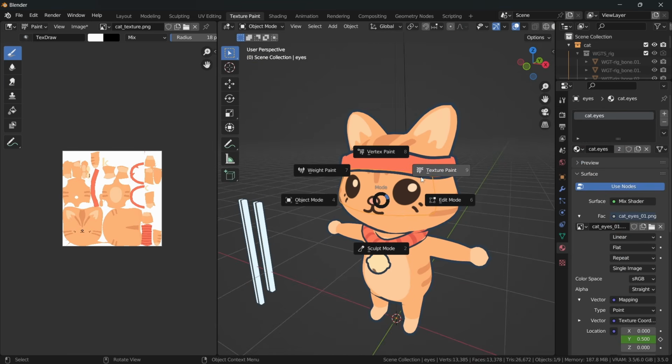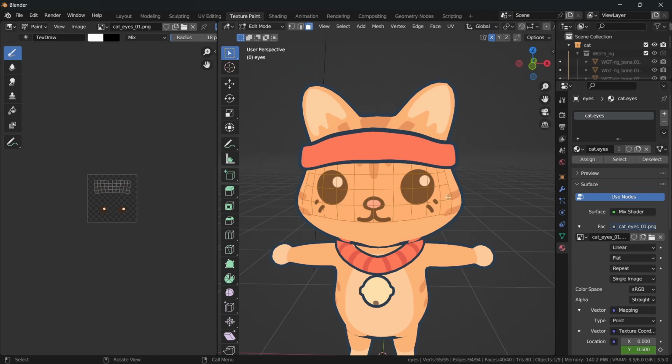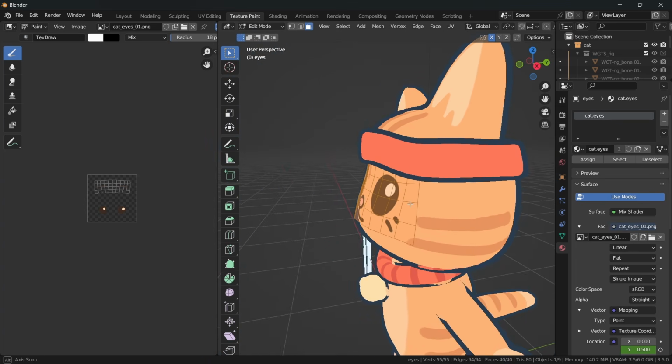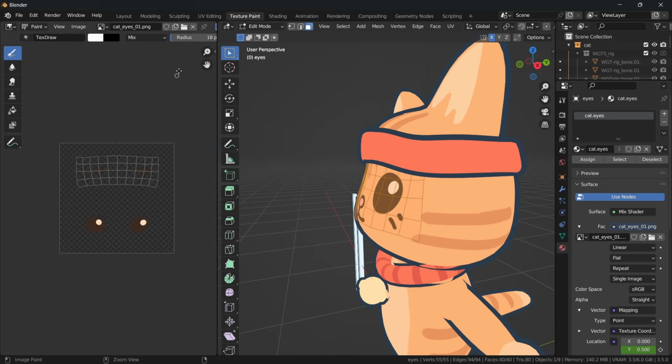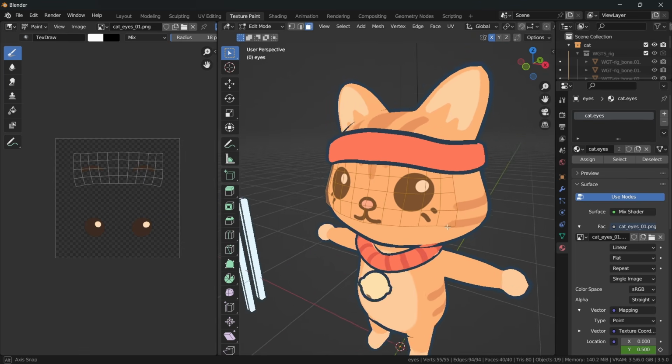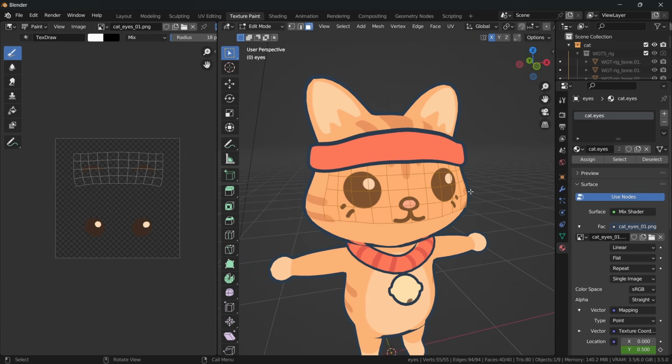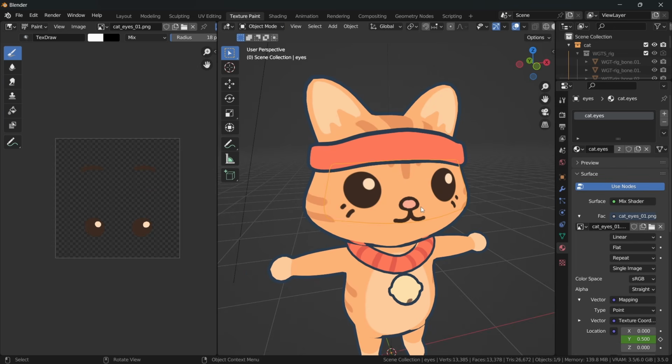Also, you'll see that his eyes here are drawn on a separate mesh that is hovering just in front of his face, and they have their own texture. This made it easy for me to animate his eyes blinking, and I'll touch on that in just a moment.